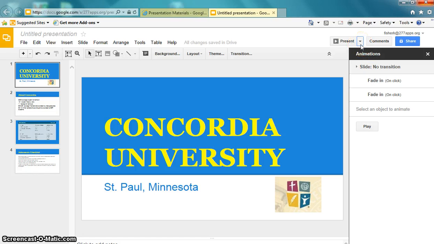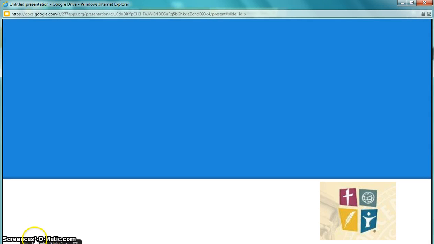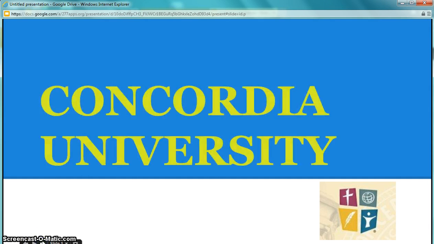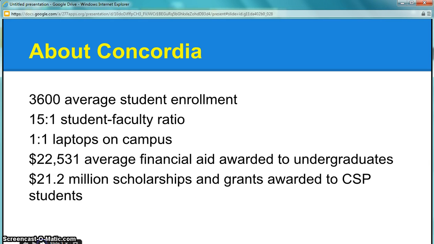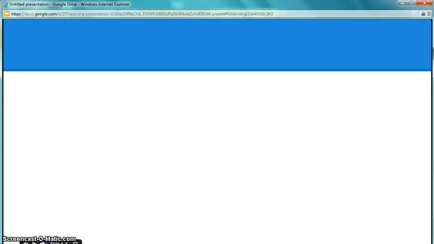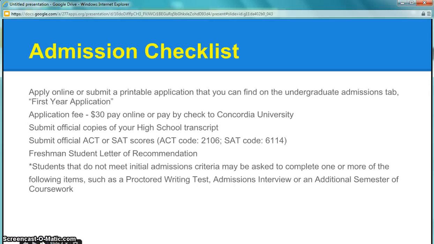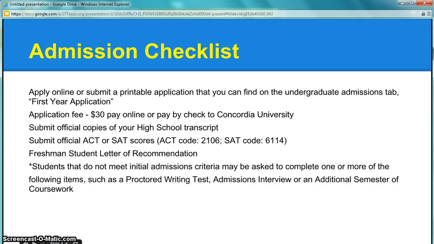Once our presentation is complete, we can view our presentation by clicking the down arrow next to Present and select Present from Beginning. We can play our presentation by selecting Play or manually click on the arrows here. Wow, that looks great. What a great start for me.